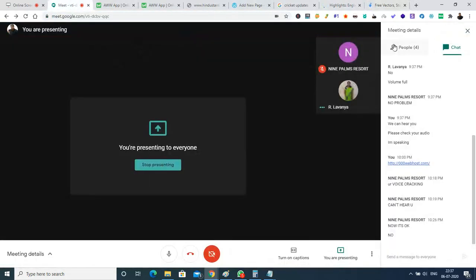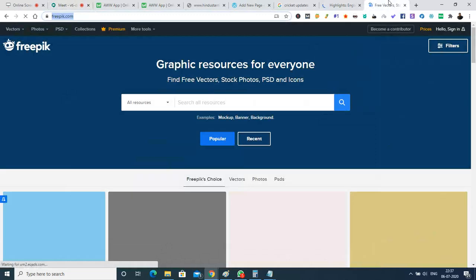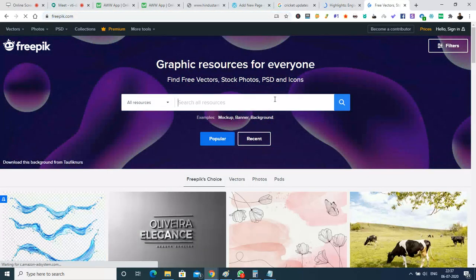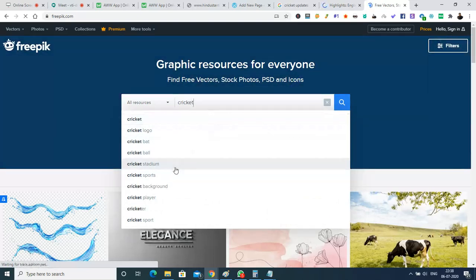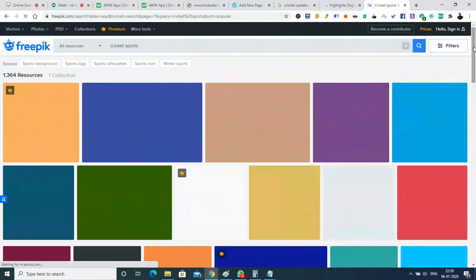Let me share this website with you all. Freepik.com is the location where we can get a lot of image creatives for our website free of cost at a better quality. And if required, we can go for the premium version and purchase some of the images we like for a particular price.